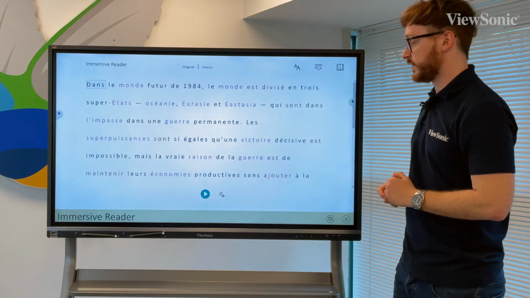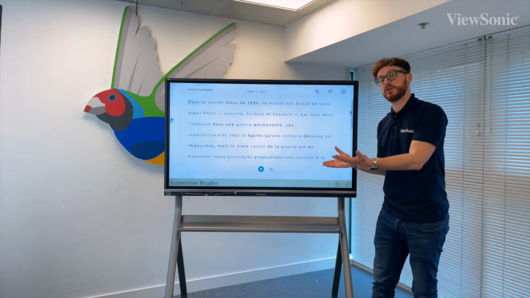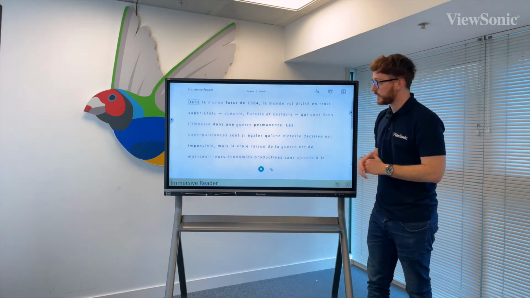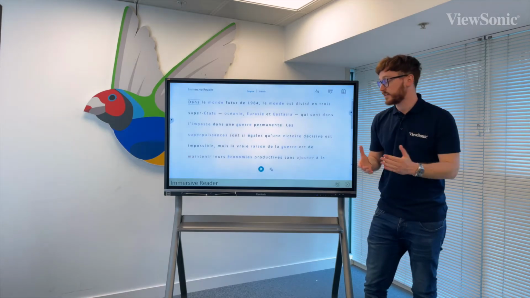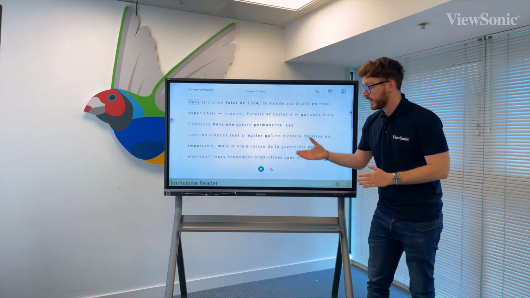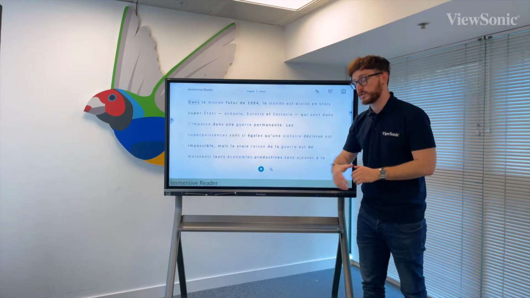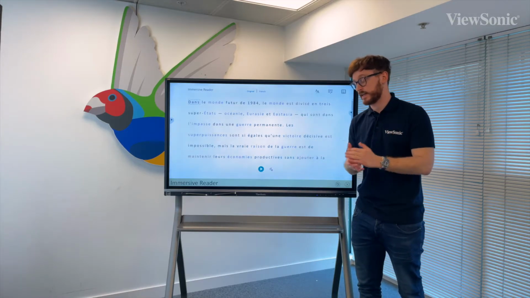If I just exit those little menus there, as you can see, we have the document now in French. We've maintained the grammar options that we specified prior to the conversion, and at the same time also we still have this option to press play to have it read aloud in that particular language.